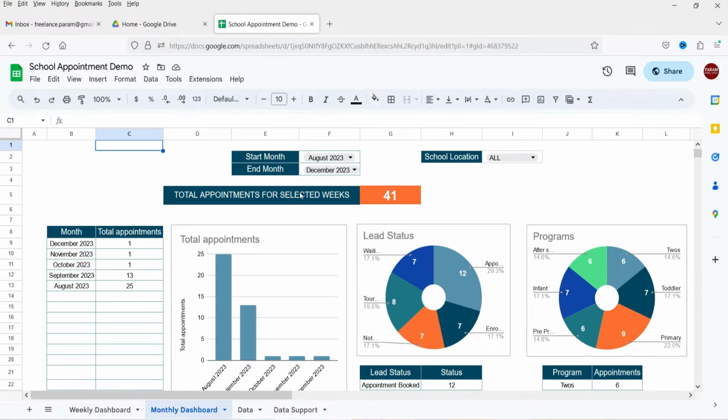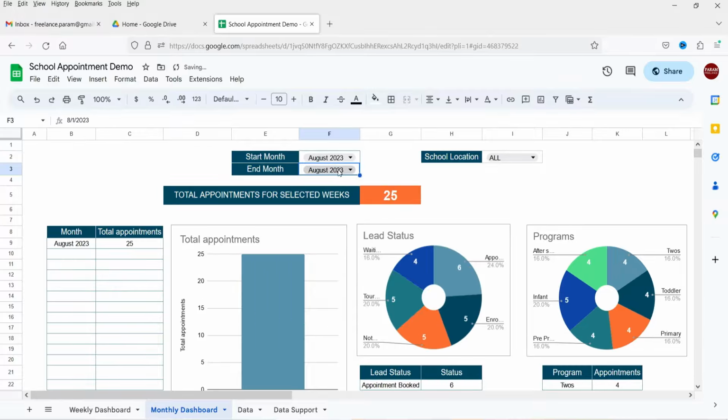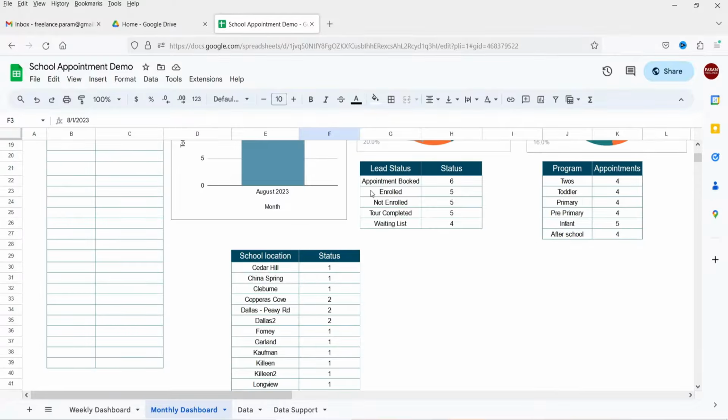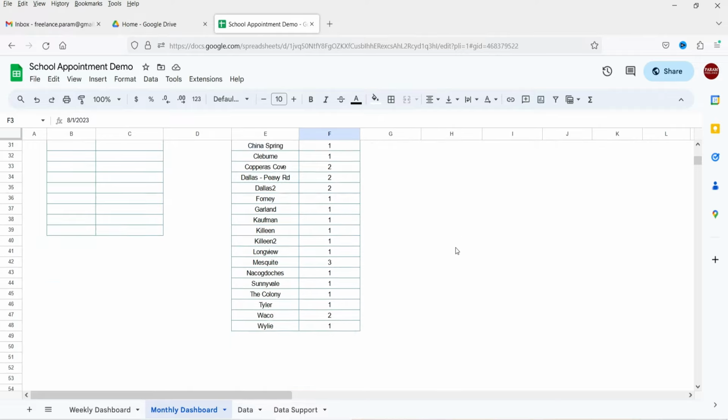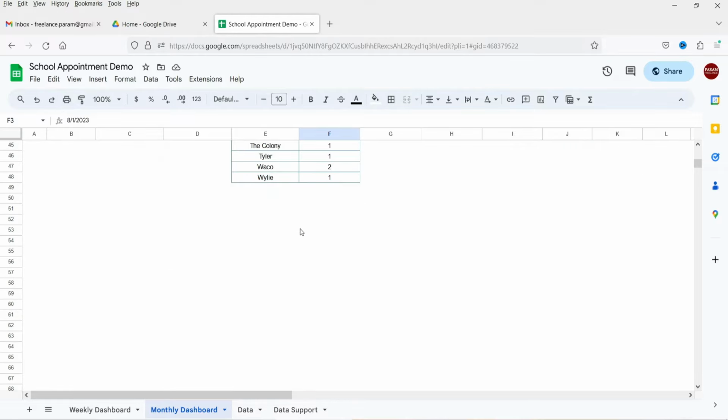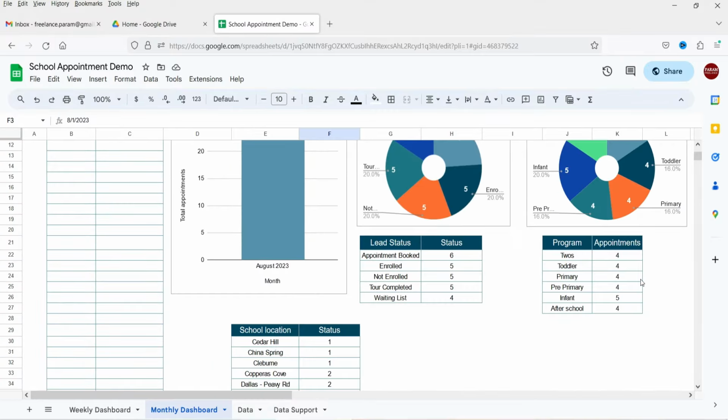If I go to the monthly dashboard, you will see from August to December. If you want to see the progress for August, you can select the month August and you will see the number of appointments for this particular month for all schools. And here you will see what is the status of the lead, how many appointments are booked, how many are enrolled, how many are not enrolled, how many tours are completed. You will see all the data here for this particular month. And this is the location for which the appointment is booked. So all the locations will be listed here, and for which program the appointment is booked.